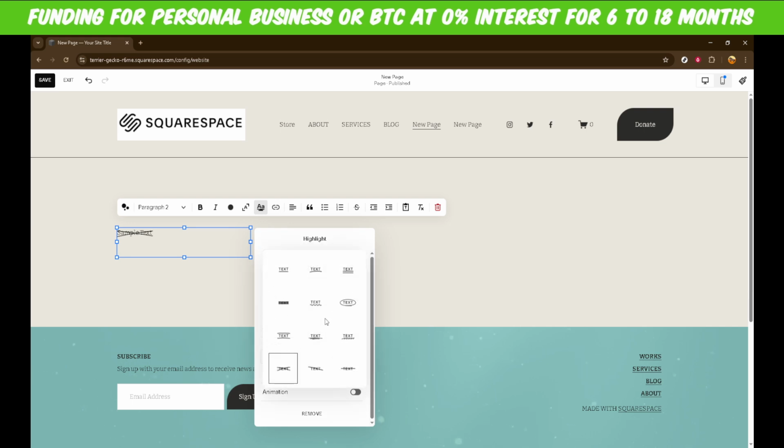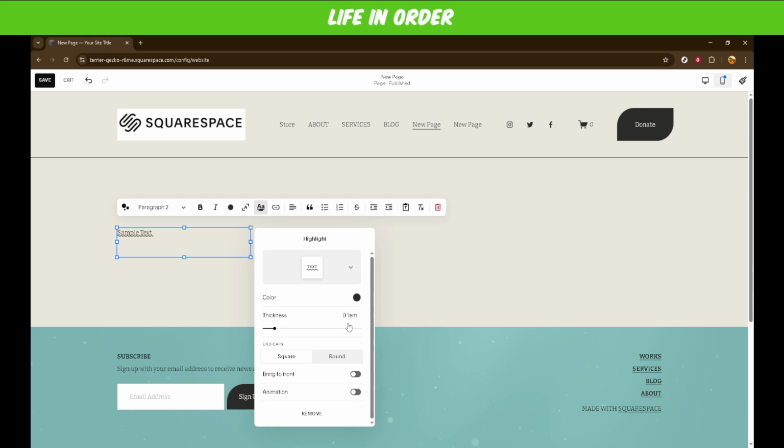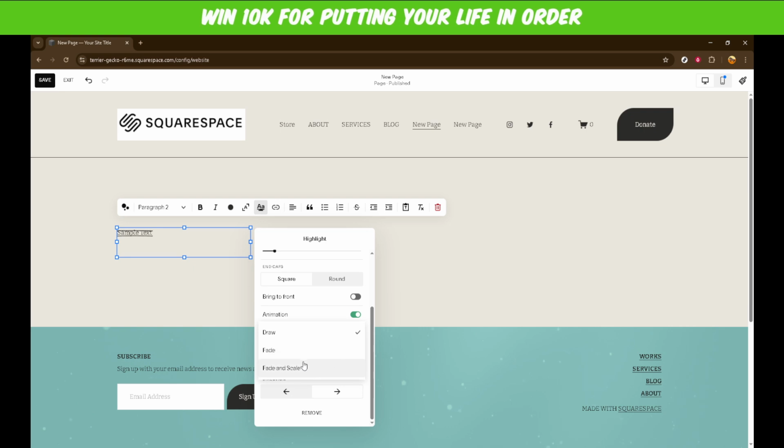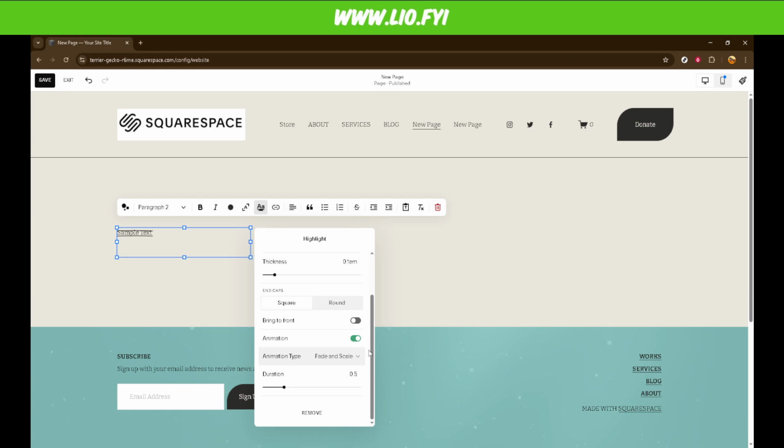From the menu that appears, choose a text effect that suits your design style. Squarespace offers a variety of effects, from subtle fades to more dynamic slides and bounces. Don't be afraid to experiment with these options until you find one that complements your site's aesthetic. Once you've selected a text effect, move on to click Animation to open the animation settings. Here you will find a range of animation styles that can be applied to your text. Choose the one that fits best with your vision.